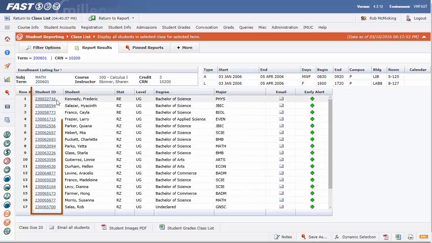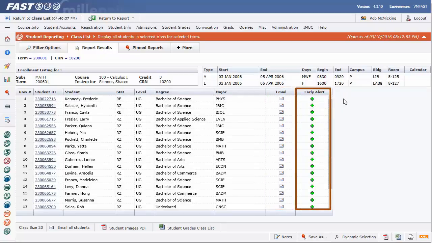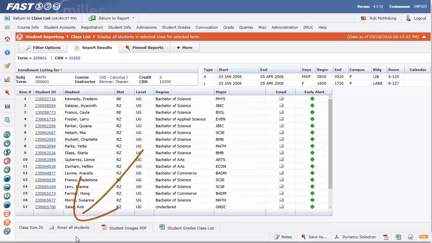It also allows me to drill down on the student ID number if I'd like to see what other classes the students are currently enrolled in the same session. I can also send an email to an individual student. I can apply an early alert to a student record, and that serves as a notification mechanism to different sources on campus and highlights those students I may feel are struggling early on in the term. I can also use the Email All Students button to send a message to the whole class.